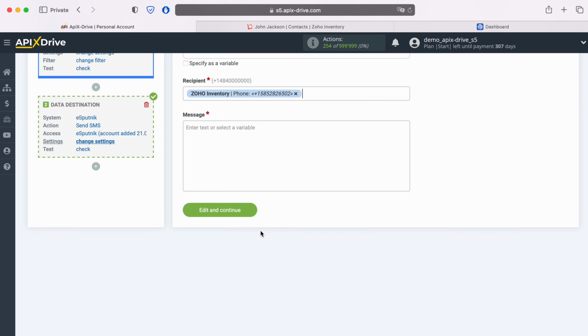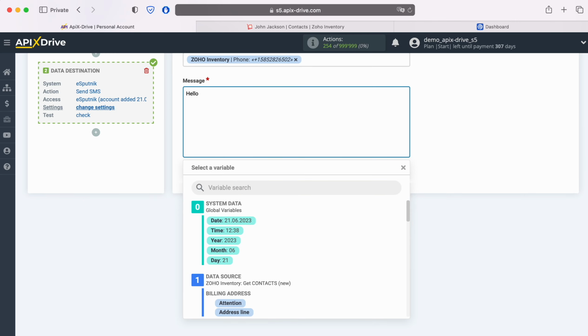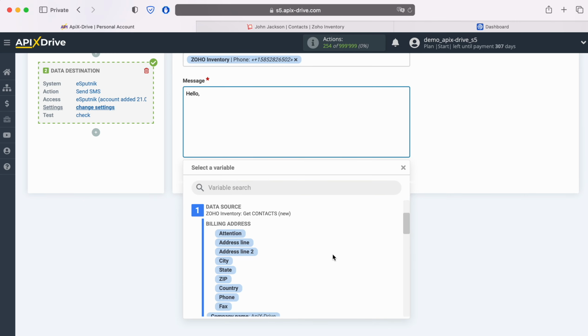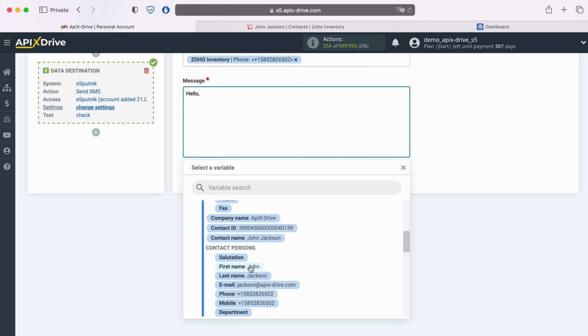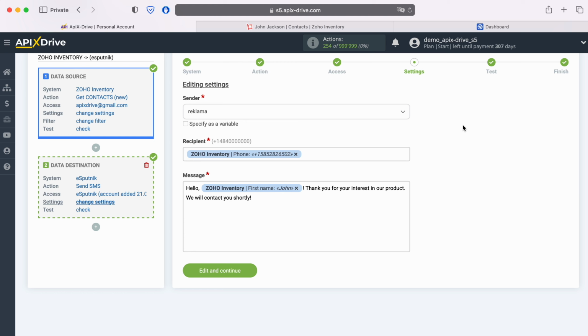In the message field, you need to compose the text of the message that will be sent with each new contact from Zoho Inventory. Note that you can use not only variables, but also write values manually. When all the required fields are filled, click Continue.